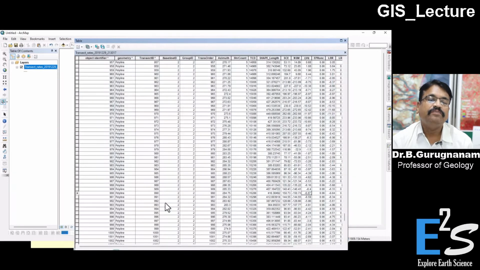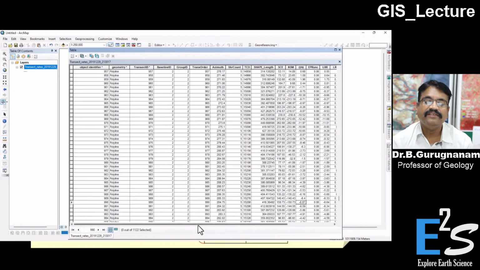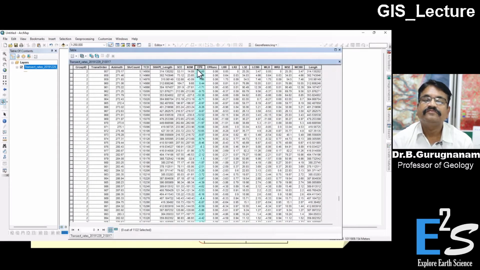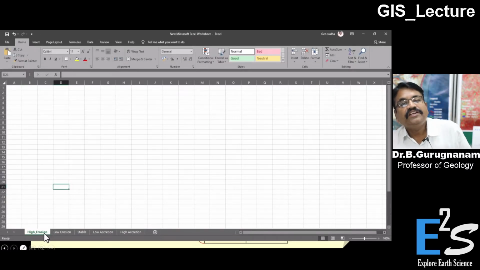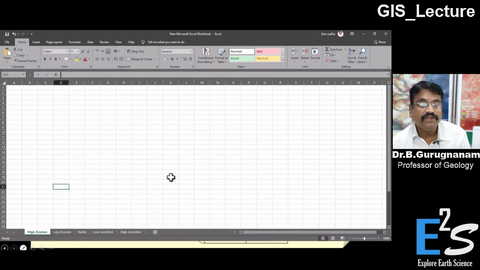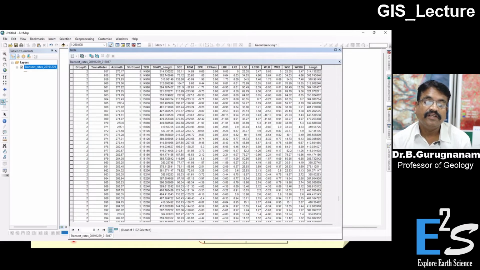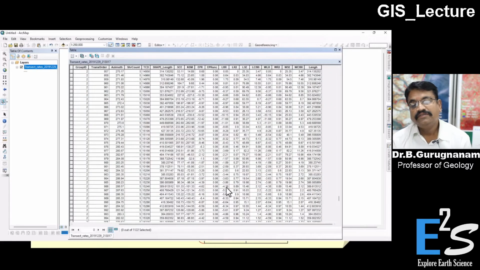you arrange your table in such a way that you can work comfortably for the query analysis. The endpoint rate is the field we are going to work with, and this is the table. You can bring in the Excel table. You classify into zones like high erosion, low erosion, high accretion, low accretion, and stable region. Two are erosion and two are deposition, right? And now you classify this data using query analysis.